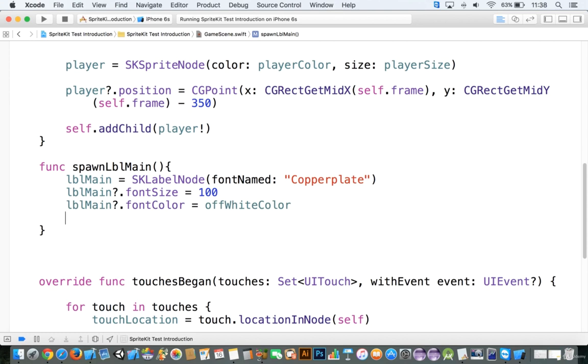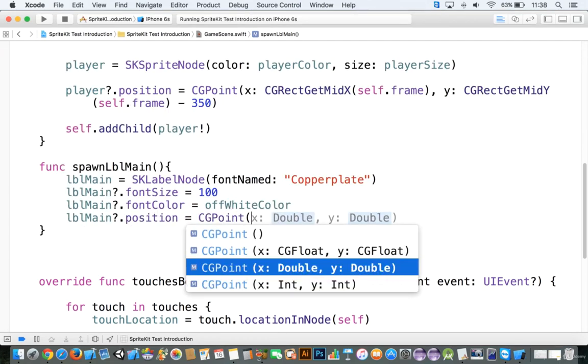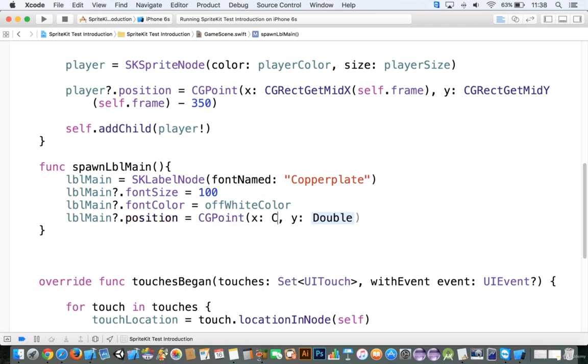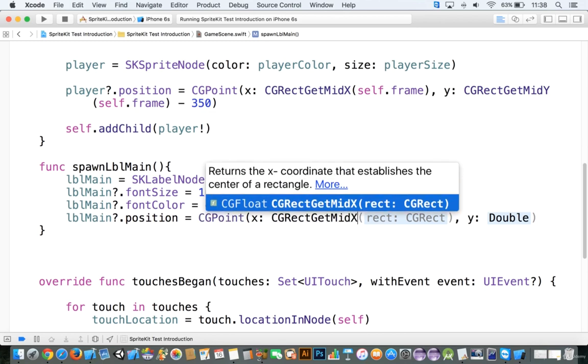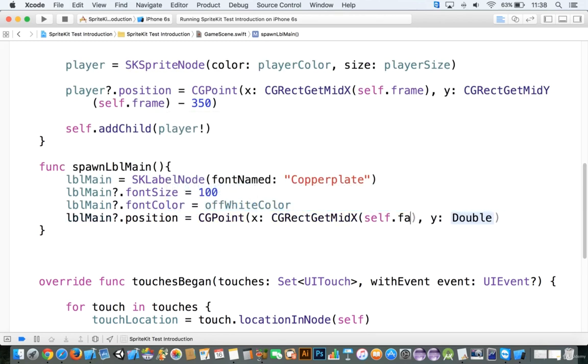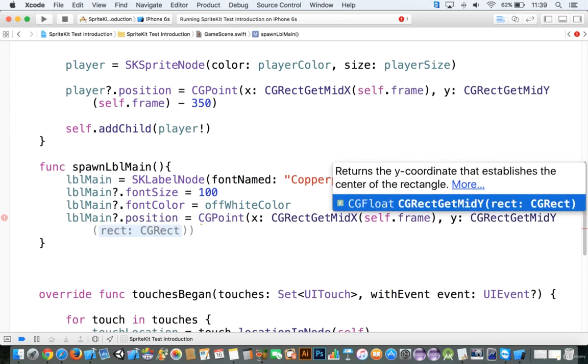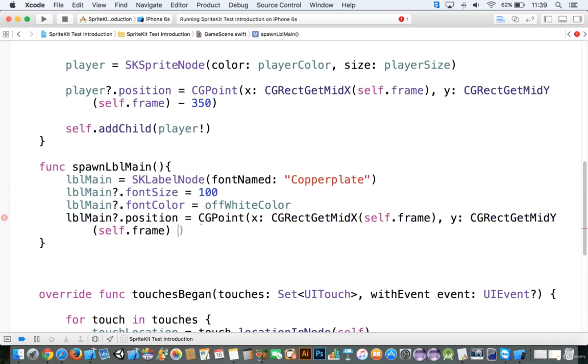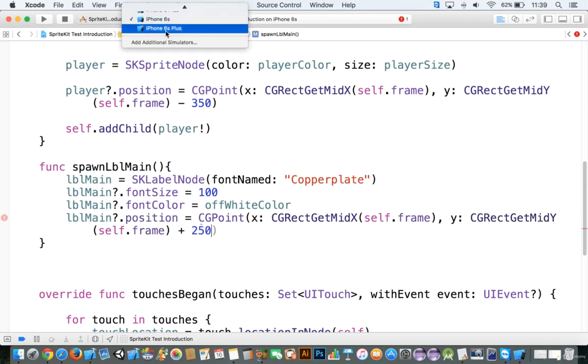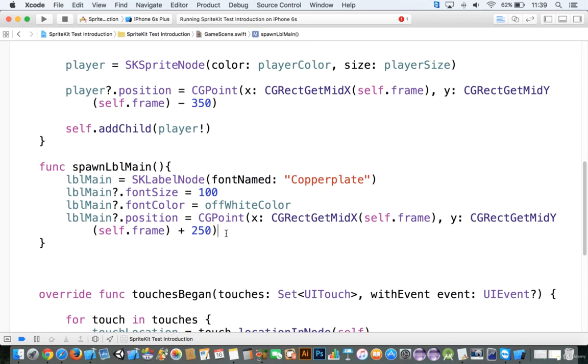So we've got the LBL main, we've got the font size, we've got the font color. We also need a position, so we're going to go to LBL main dot position. And this is our wonderful CGPoint. Our CGPoint is going to be CGRect getMidX. We will put that in the center. It's very handy. It will calculate the center no matter what. And then it's CGRect getMidY of self.frame, and we're going to add in, let's say, 250. Okay, I'm just going to actually change this to the 6 Plus here, and there we go.